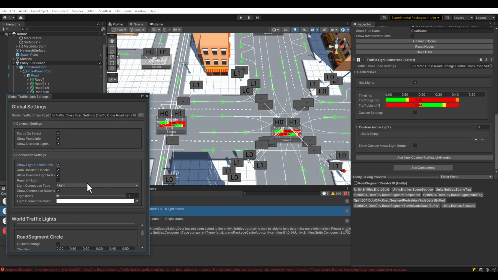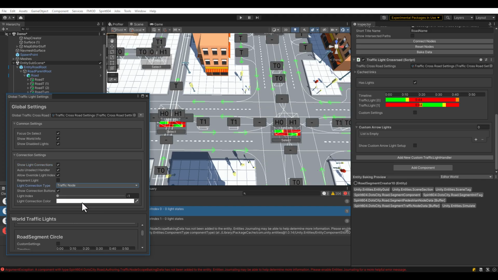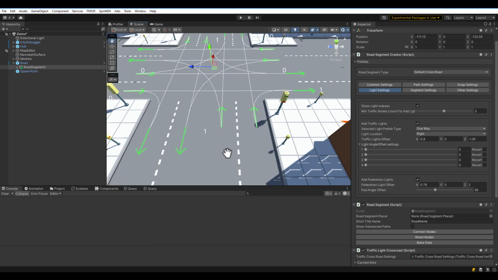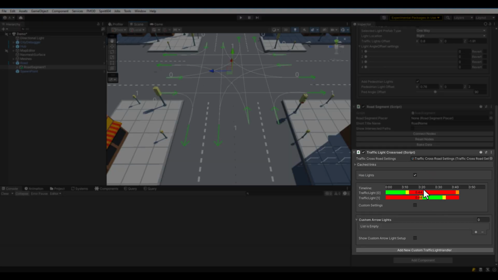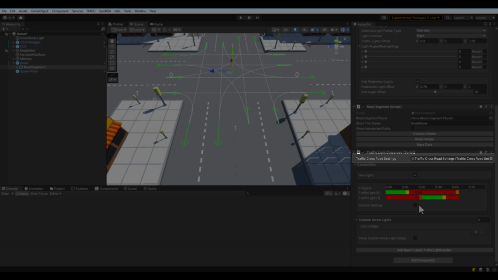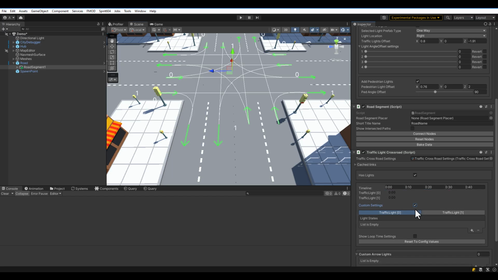We can also select other light connection types. Traffic node. This allows you to change the connection between traffic lights and scene objects. Let's return to the previously created segment. Select the traffic light crossroad component to modify the traffic light timings. By default, the timings are managed by a shared configuration file. To set custom timings, enable the Custom Settings option.